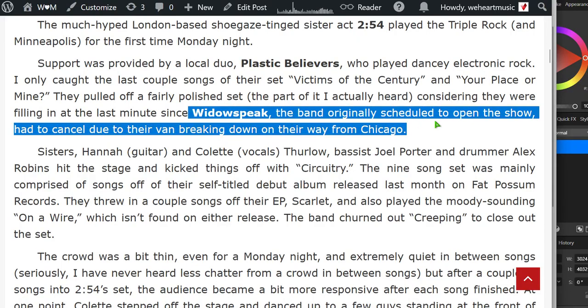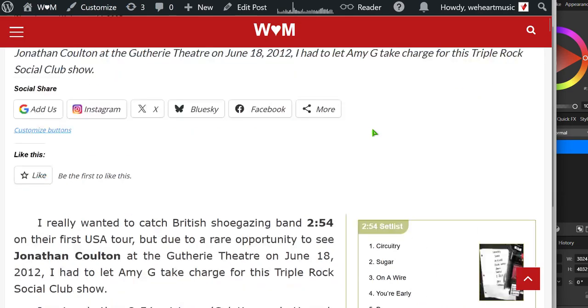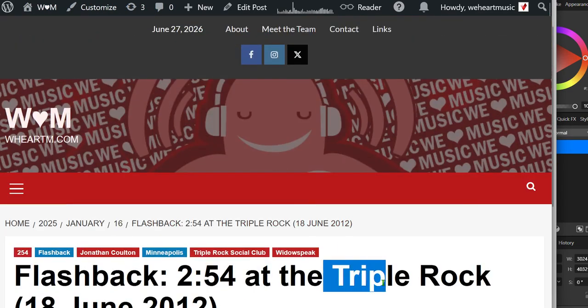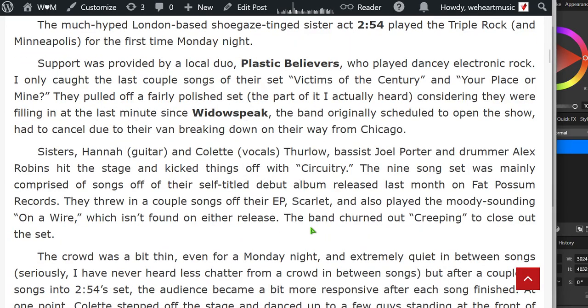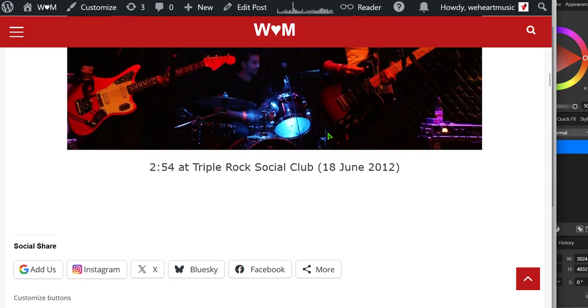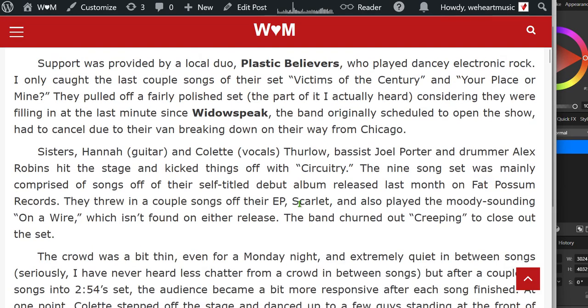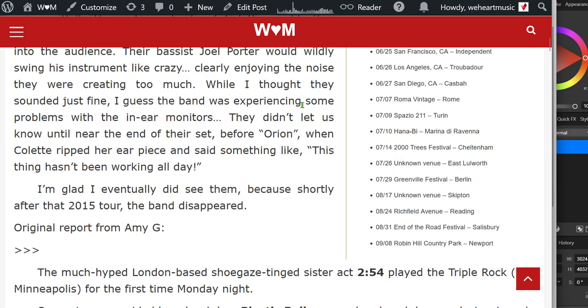Yeah, so they had to cancel because their van broke down in Chicago. I knew something like that happened, and so they never actually made it to this show here, and that was at the Triple Rock. I don't think they were the headliner. I think they were opening up for 254. So yeah, 254. Whatever happened to them? So yeah, this is a photo. Well, anyway, so yeah, the first time we never saw them.